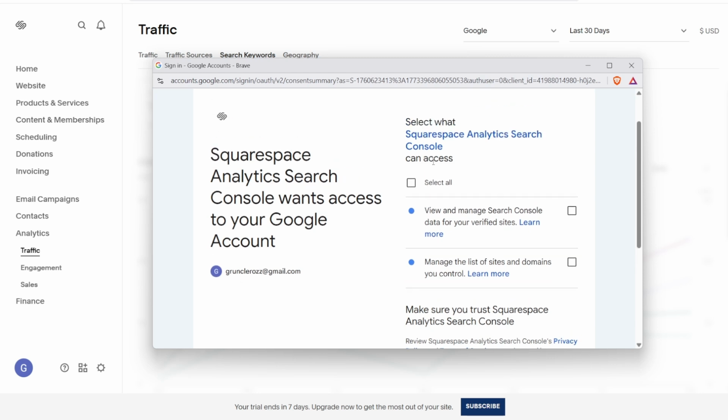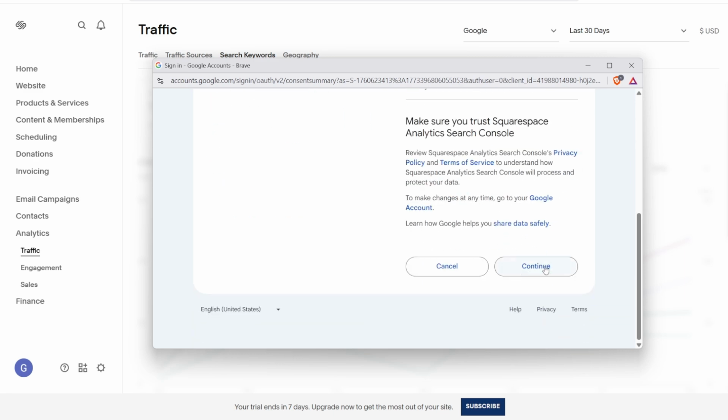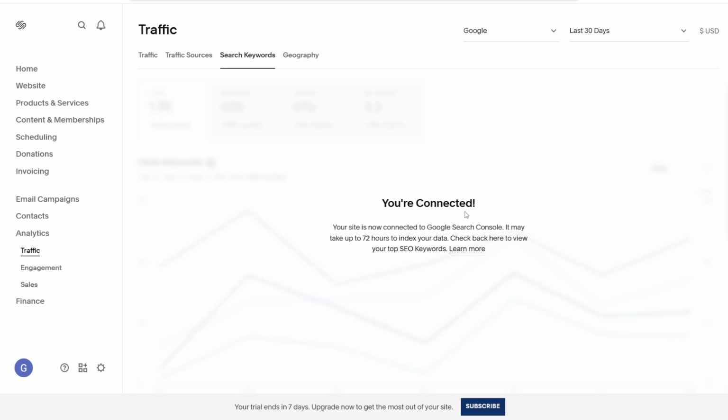And from here, you just want to simply click on select all. However, if you do want to add or not add a few things in here, you can just simply head over to the right-hand side and uncheck. And once you're done, head over to the bottom again and click on continue. And as you can see, you are now connected.